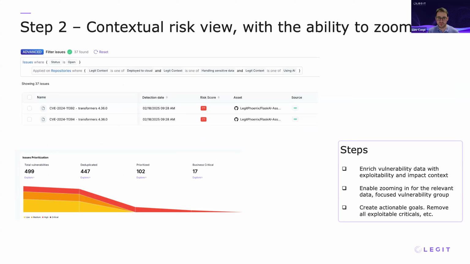We can start by looking into the things that, and here I use Legit's ASPM to look at things that are deployed to the cloud, handle sensitive data, and use AI. Ended up with 37 problems. Here are some of them coming from a source tool that actually have this combination of things. So you can use this application context to say, what's the risk of not fixing? And even create this funnel or focus group of vulnerabilities to say, this is what I would like to focus on right now. This is my definition of business critical.